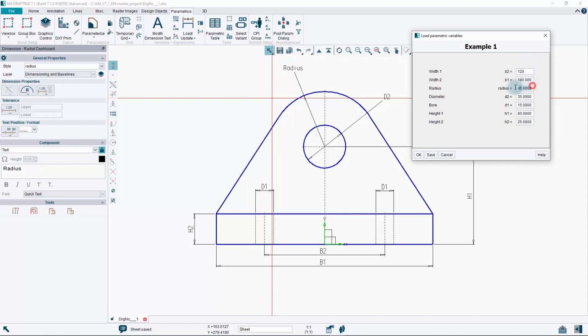So, I have just received a new order and can now enter here exactly the corresponding parameters that were given to me by the customer. I simply click on OK and get a new drawing.